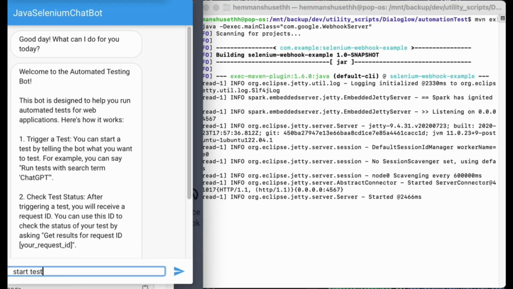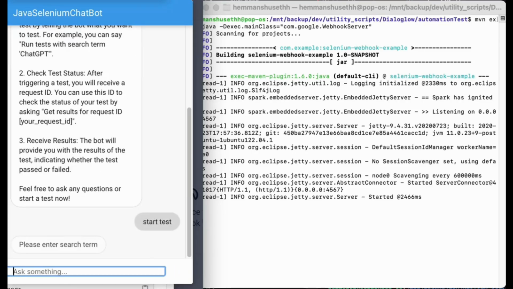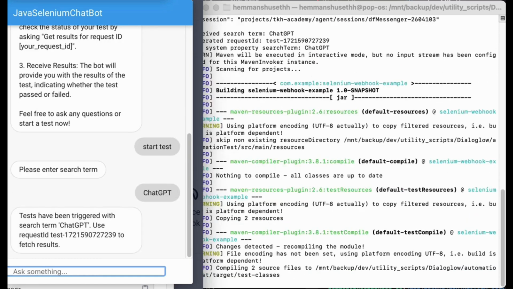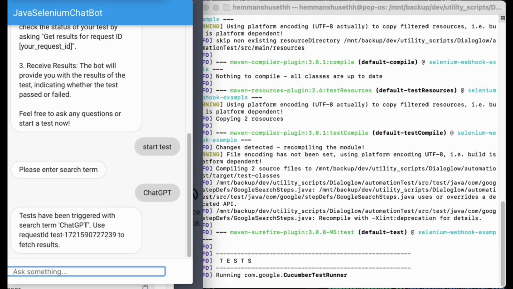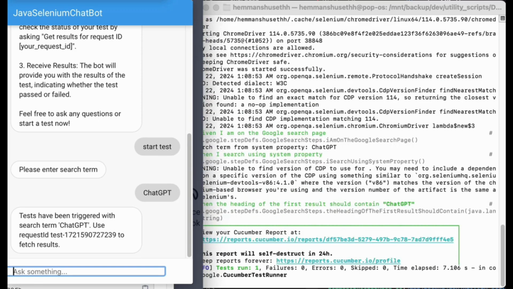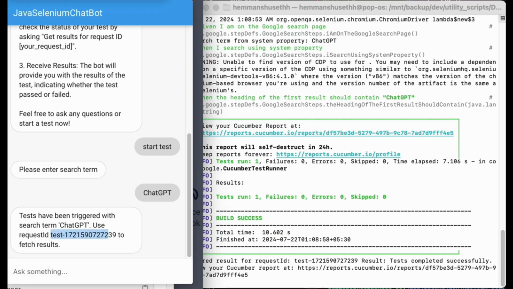Let's say start test. It will ask for the search term. Enter search term as ChatGPT, and our test is expecting ChatGPT to be the first result. So as soon as I enter start test, you can see automatically the test execution started here, and I have got a request ID that I can use to query the results.